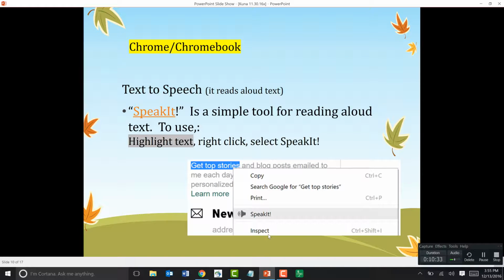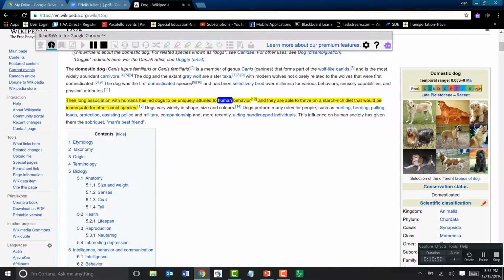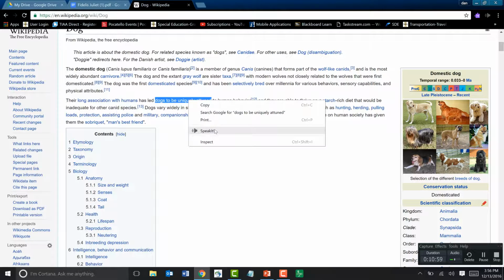There's another one that I like just because it's a little bit simpler. So this one is called Speak It. And how it works is you just highlight what you want read aloud, right-click, and then click Speak. I had my other one still on, so let me turn that one off first and try that again. So if I highlight the word, right-click, and then hit Speak It.